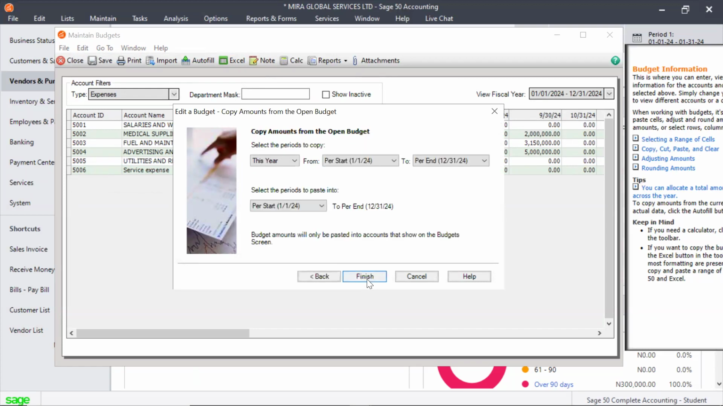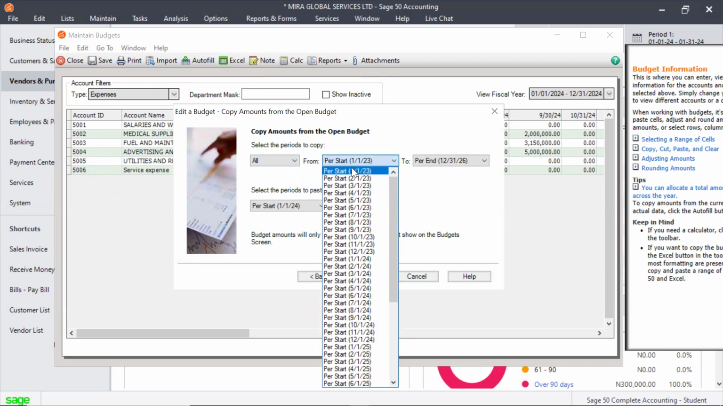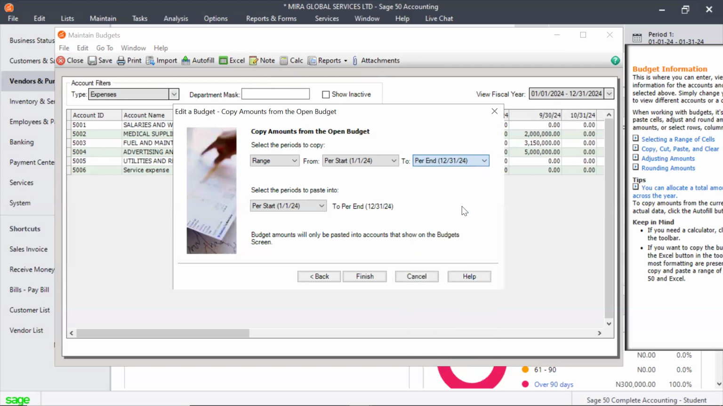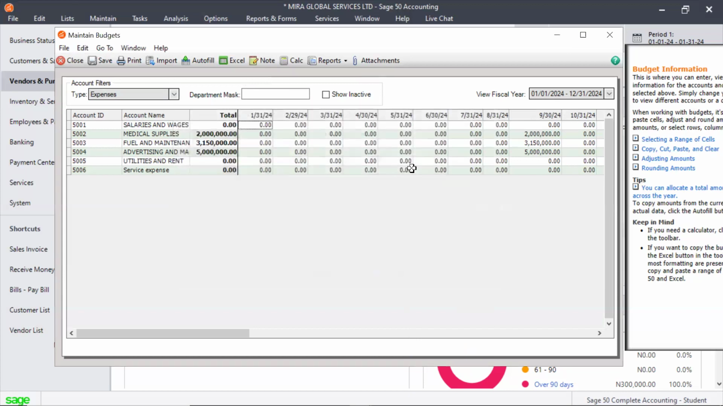So I will choose next. Select the period to copy. Which period? Can say all. From the beginning, what period to what period? So I'll come down and say from 1st of January to 31st of December 2024. This way you can see the start and the end. And I can come over and click finish.